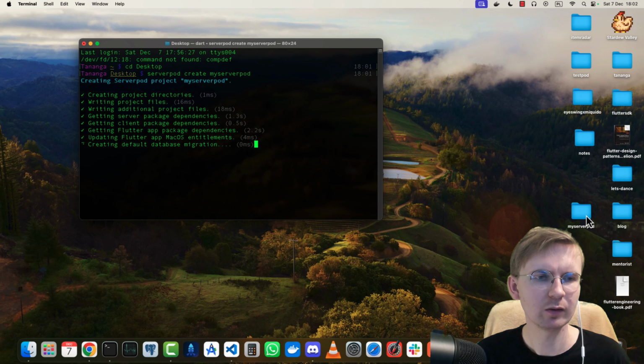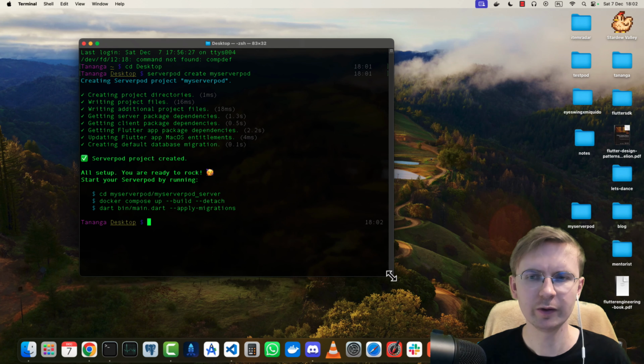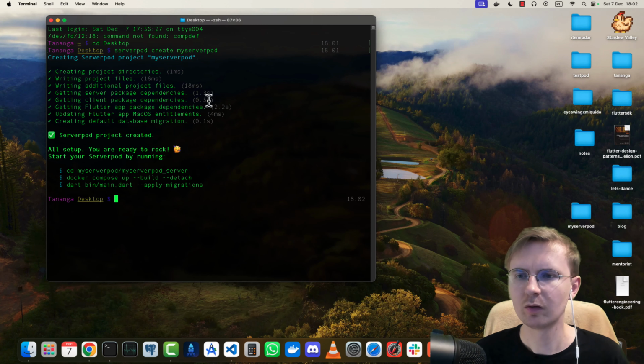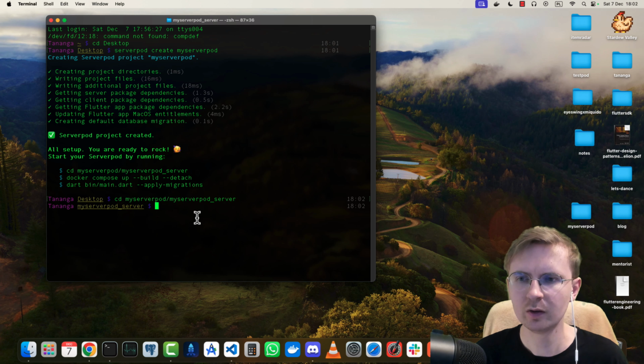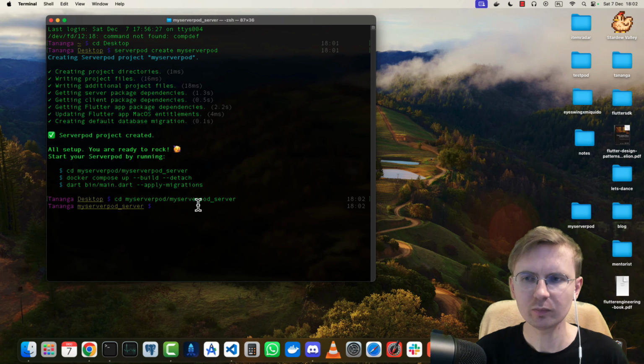As you can see, we have a new folder created on the desktop. So let's go inside this folder, and to be specific, let's go into my serverpod server folder. This is quite important to execute these commands when you are in the server.